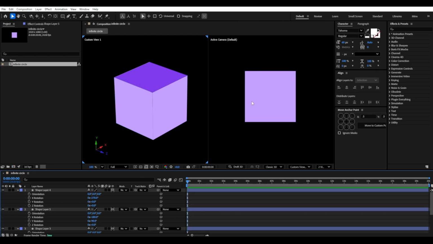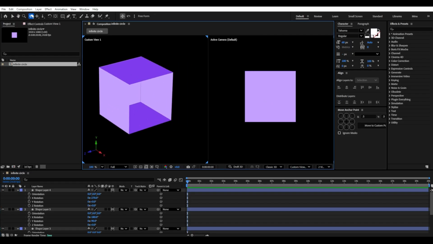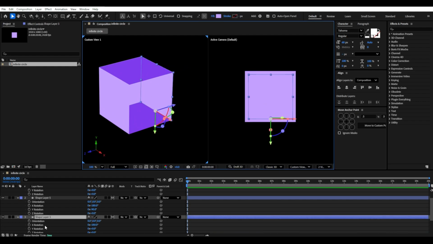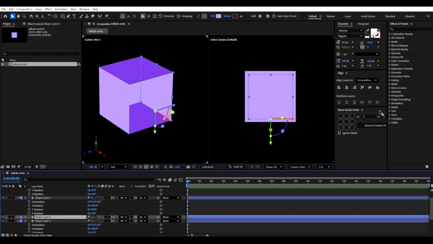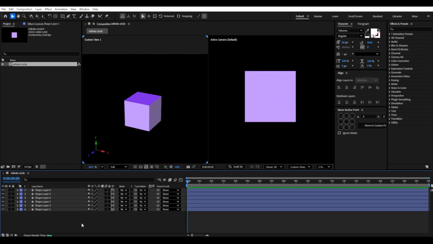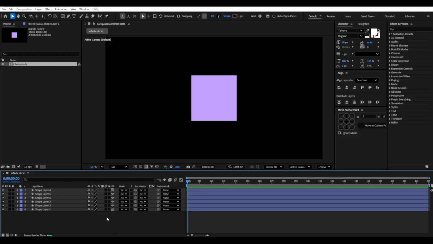And let's duplicate it again. This one. But this time we will put the anchor point here. And rotate it 90 degrees. That's fine. Okay, let's go to one view. And we made our cube.